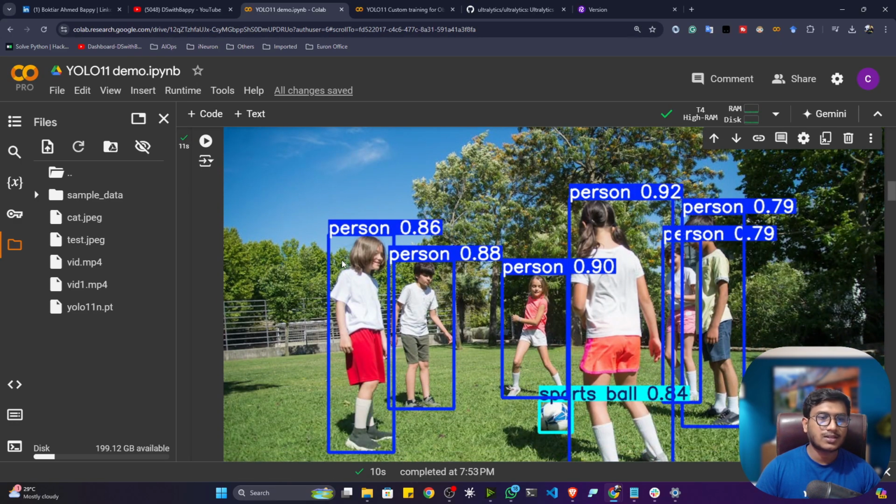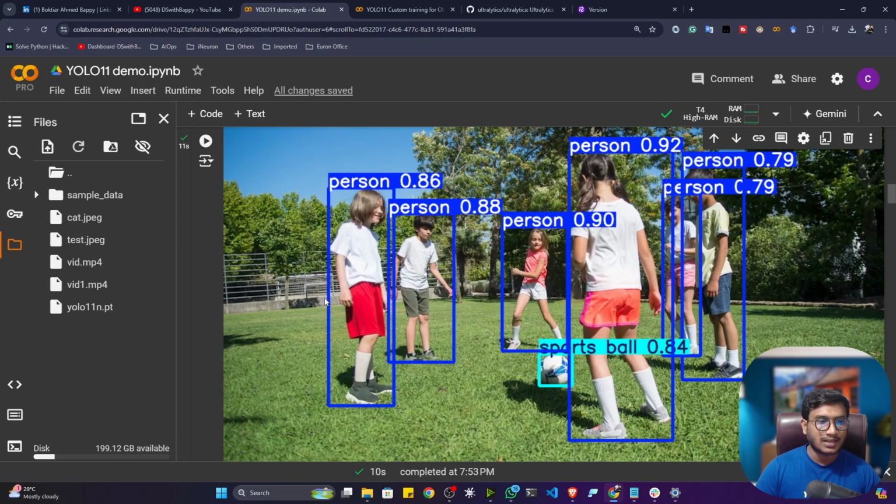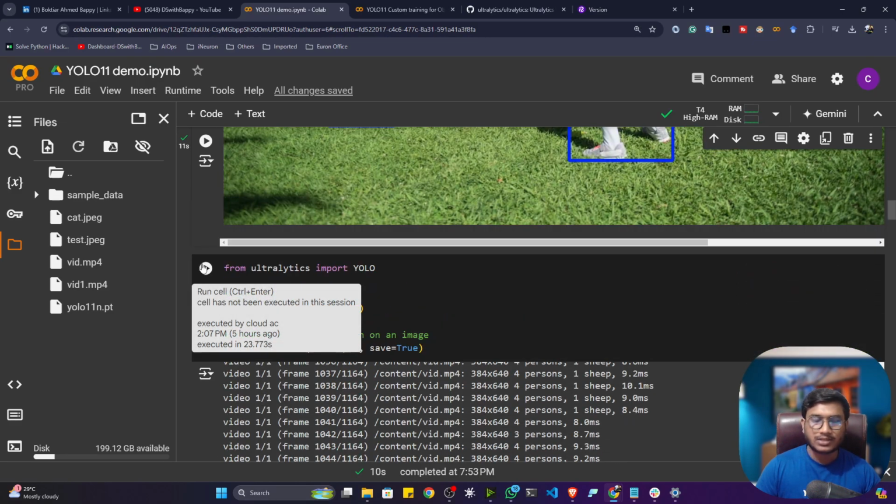So guys, as you can see, this is the result, and the result is pretty good. You can see it has detected all the persons as well as the sports ball. And you can see the confidence score. It's amazing. Now let's see, we're having a video actually.